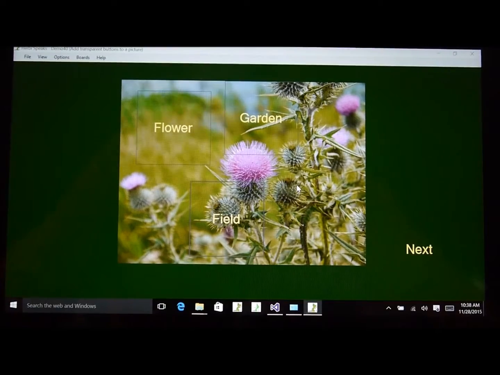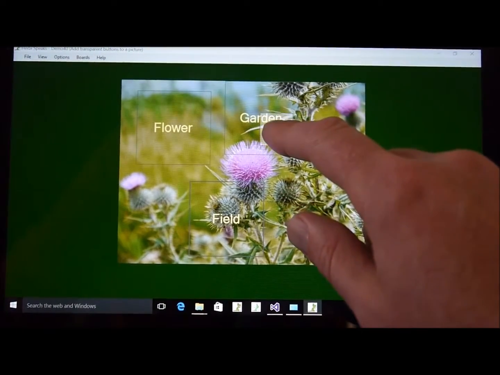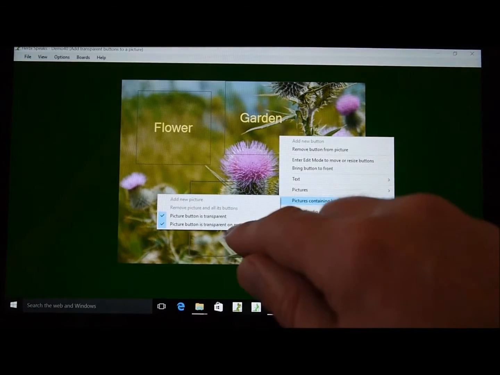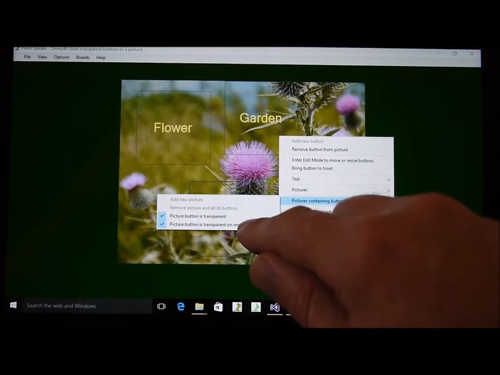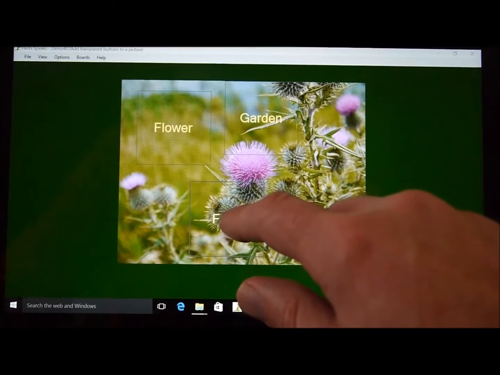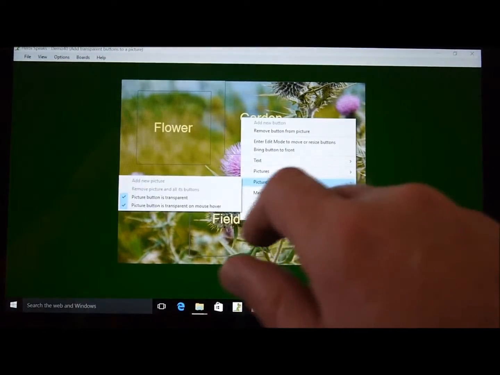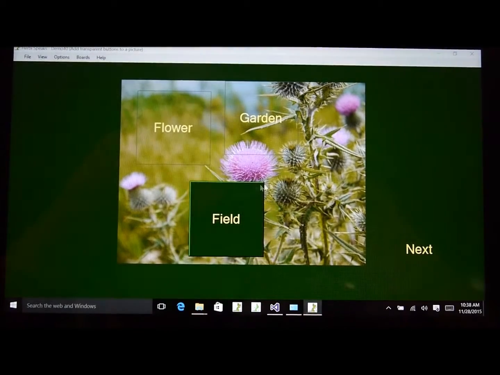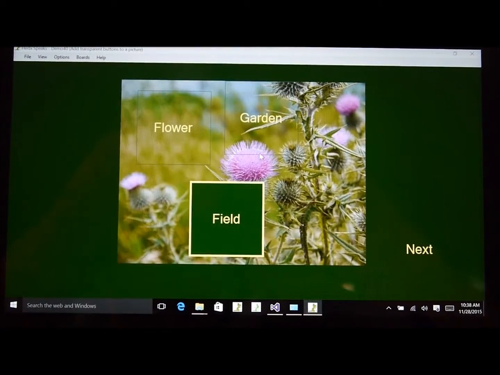Field. But if I want to, I can change the button to say it shouldn't be transparent when the mouse hovers over it. So I'll go to pictures containing buttons and say I don't want the picture button to be transparent when the mouse is over it. And now when I do this, it becomes solid when the mouse is over it to make it more obvious. And if I don't want the buttons to be transparent at all, I can say that I don't want the picture button to be transparent. And now the button on the picture isn't transparent at all.